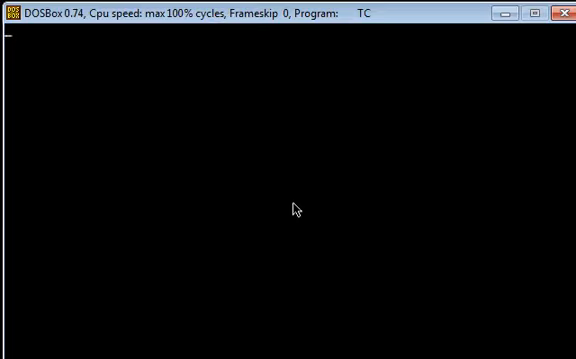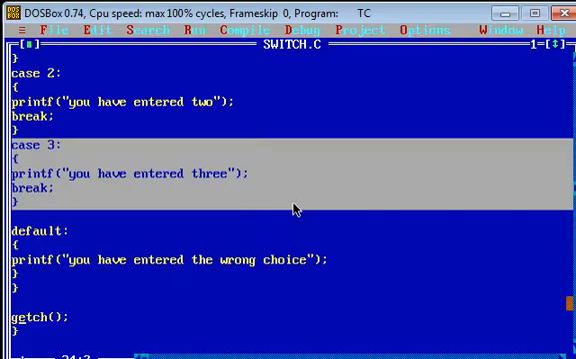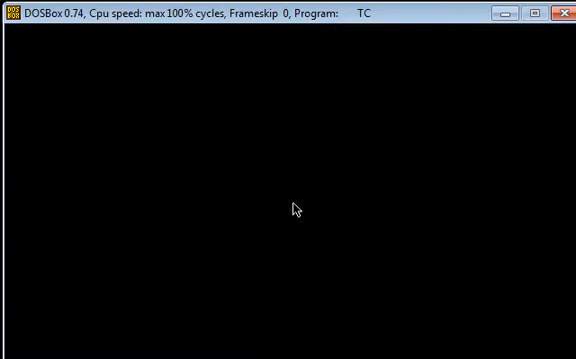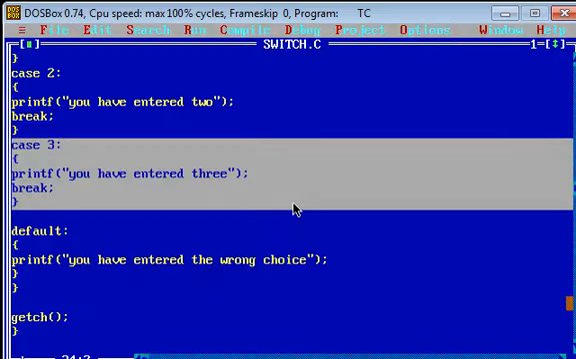Please enter any choice. So I enter 2, you entered 2, and if I run the program again and enter another, other than 1, 2, 3, suppose 5, you have entered the wrong choice. So we have come to the default case in this case.